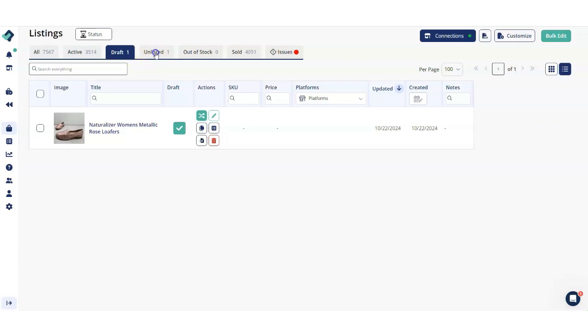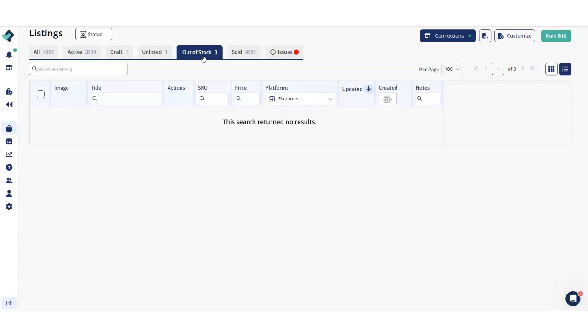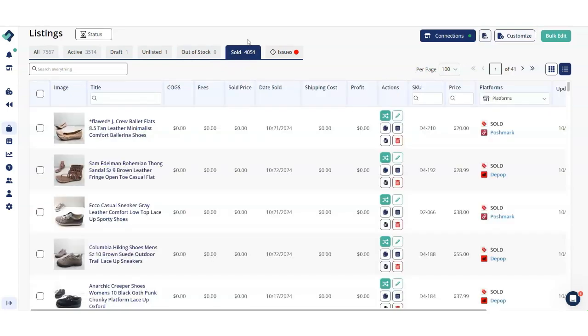And then we have unlisted, which is basically the same thing. These are items that are only on List Perfectly that you haven't cross-posted to any outside platform. Then we have this out of stock tab. And I guess this applies more to sellers who sell multiple of the same exact thing. And then we have sold items, and this is basically where you can see all of your items that have sold along with any details you choose to put here.